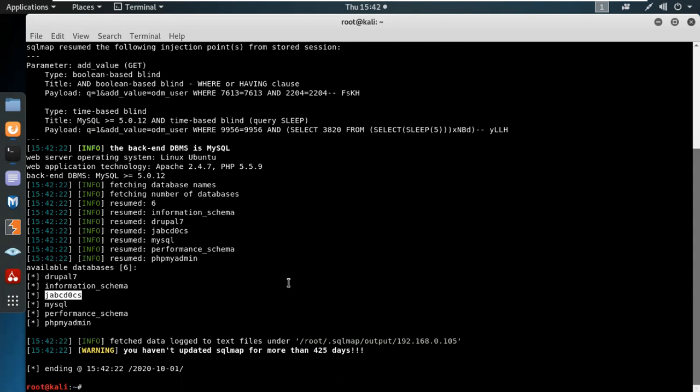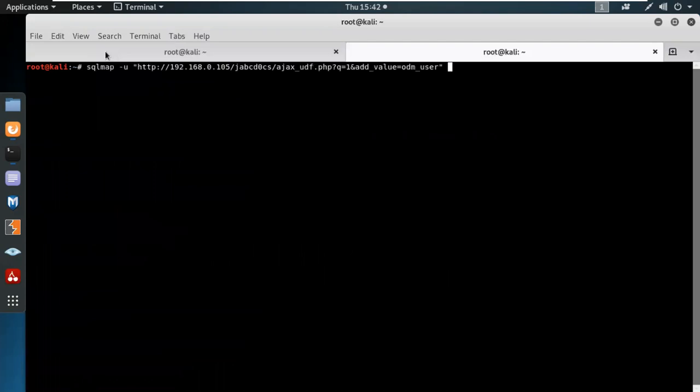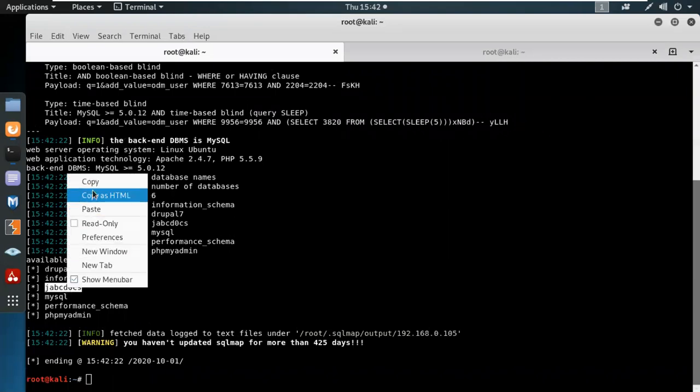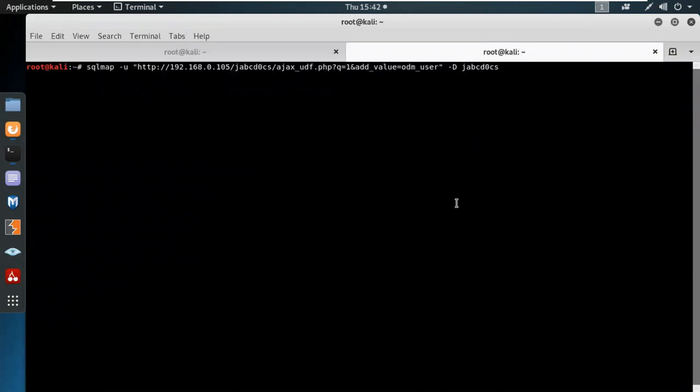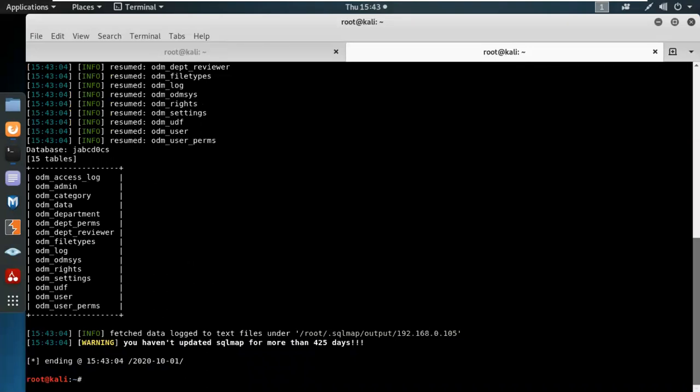and I can see the opendocman database. Let's try to use this one. So I'm going to copy this entire thing again, and use -D with the database. So the database would be opendocman as per the data. In the database we need to find the table name. So --tables. Let's use odm_user as per the details.